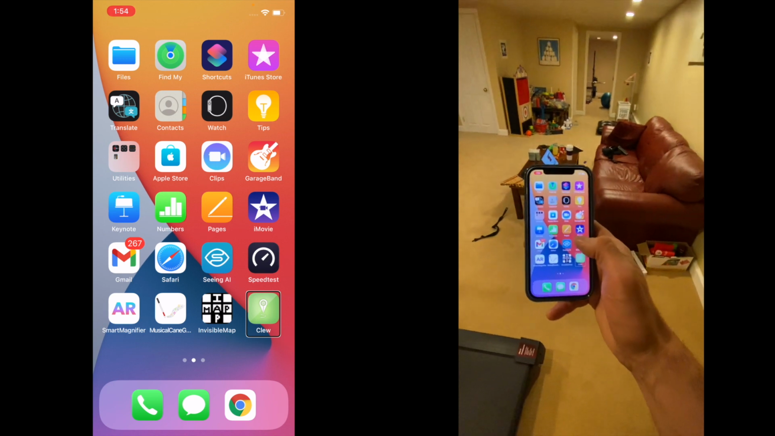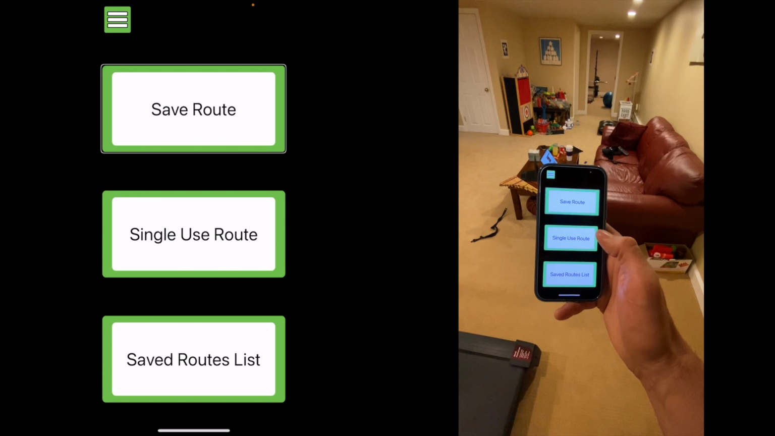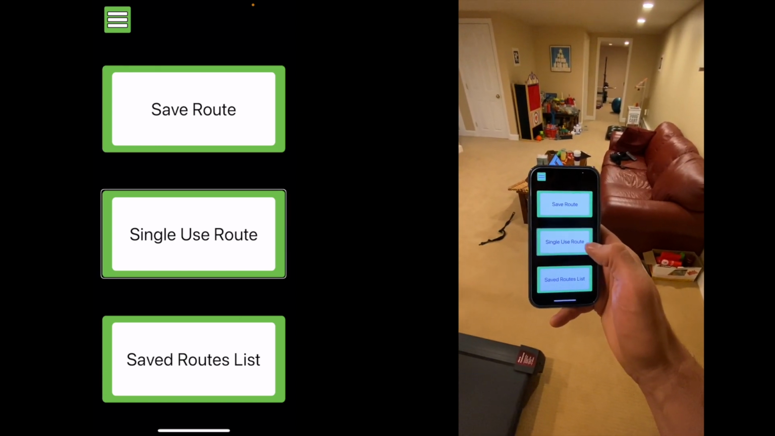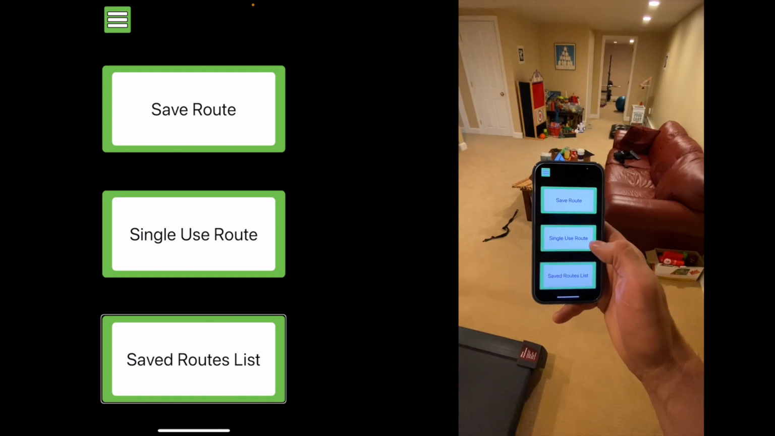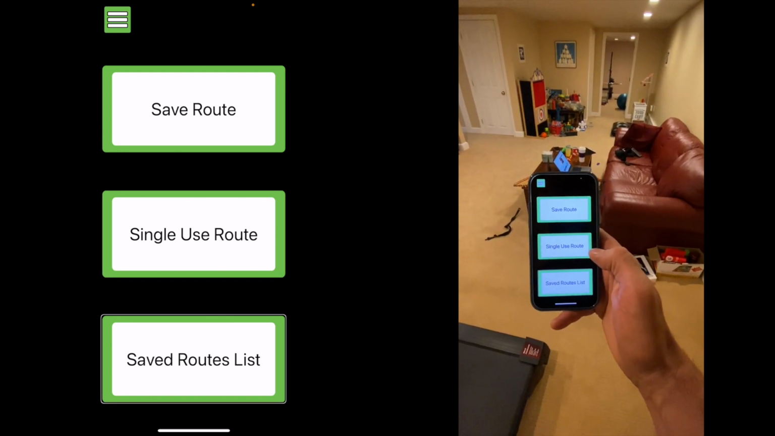All right, so I'm going to go ahead and open the Clew app. Okay, and here I'm at the main screen. There's three buttons on here. The save route, which is the one that was first announced. Record a single use route button. Record a single use route and save routes list. So these highlight the major functions in Clew.